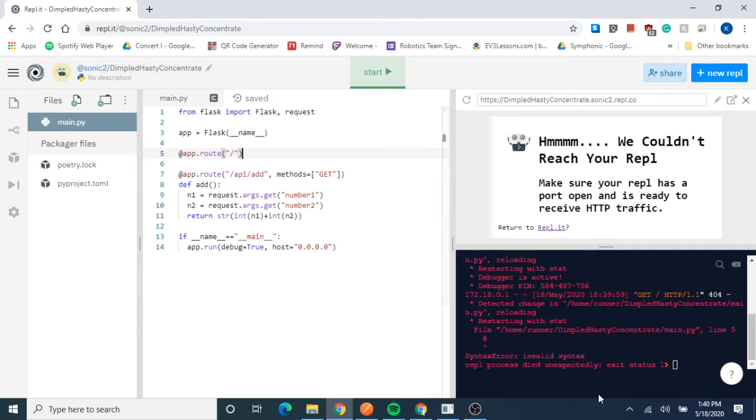And as you can see, it says Replit process died unexpectedly. That's because as we're typing, it's going to be updating. That's something Flask does whenever it's in debug mode. And if we make a syntax mistake, which technically this is, because this is a decorator without a method reference, it's going to die, and that's alright. So don't worry about anything that's happening over here while you're typing.